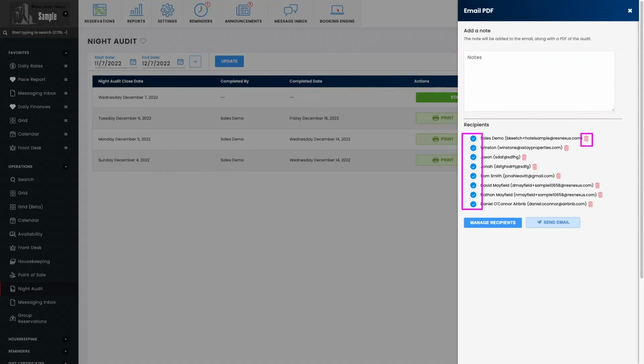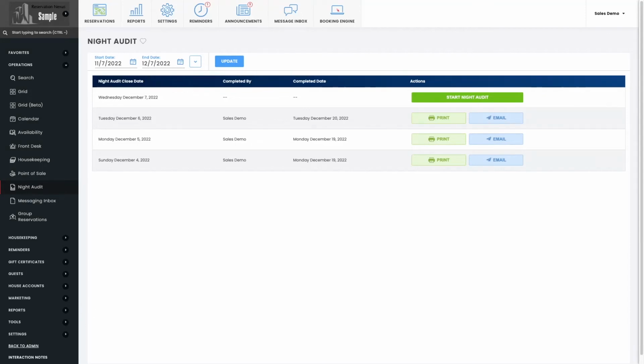You're also able to turn off or remove any recipients at any time. This will not change their access to ResNexus. You're able to manage the recipients, and once you've sent the email, you will be directed back to the night audit page.